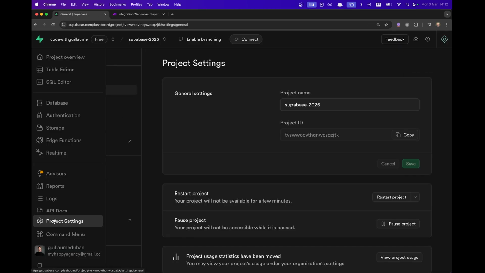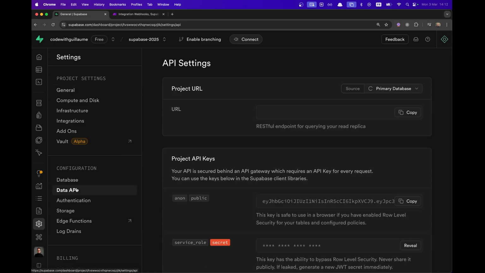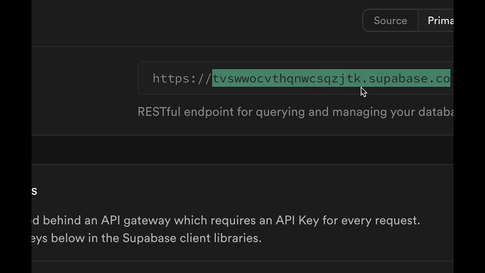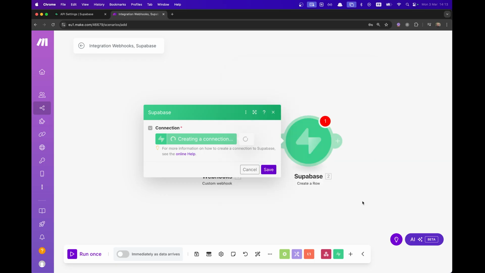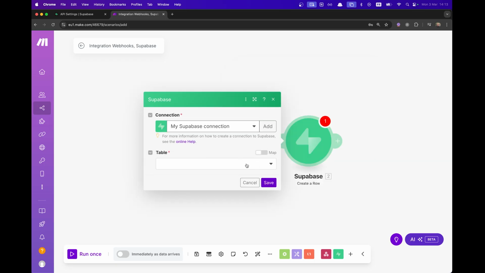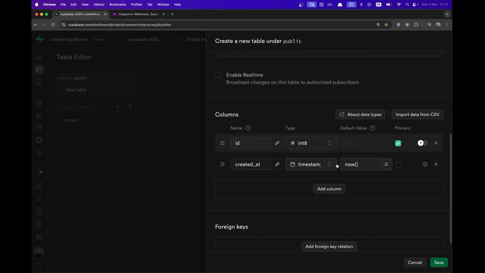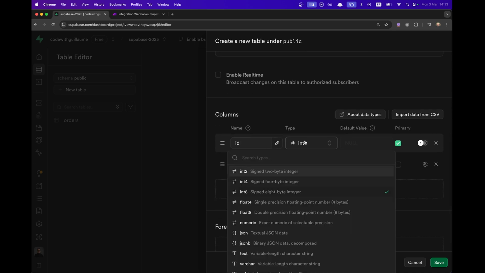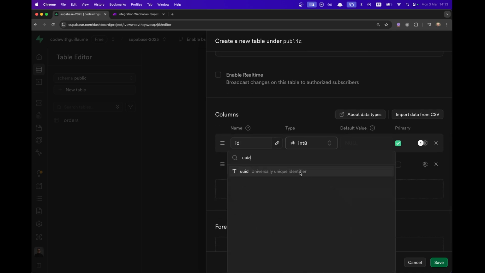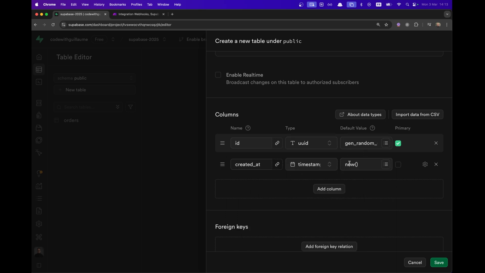Back in Supabase, I'm going to go to Project Settings and to Data API to grab my project ID, not the URL, and my API key. Once it's done, I can see that I can select a table. So what we're going to do is create a new table, especially for this example. I'm going to enable the RLS policies. I'm just going to select a UUID type for the ID, and we are ready to go.